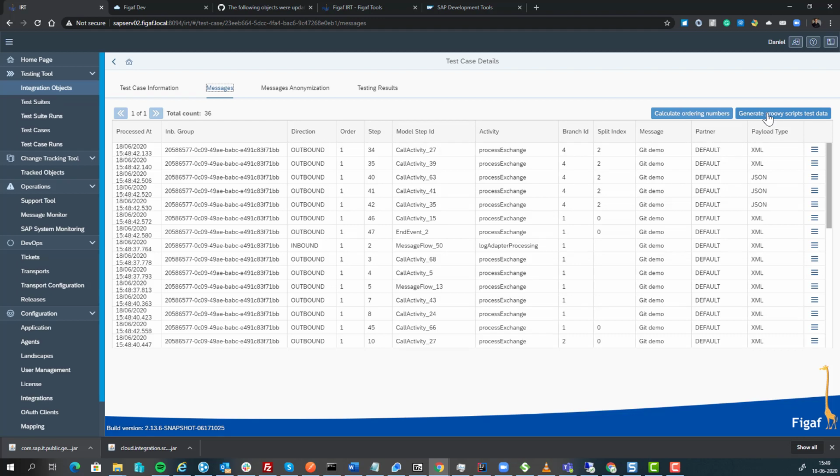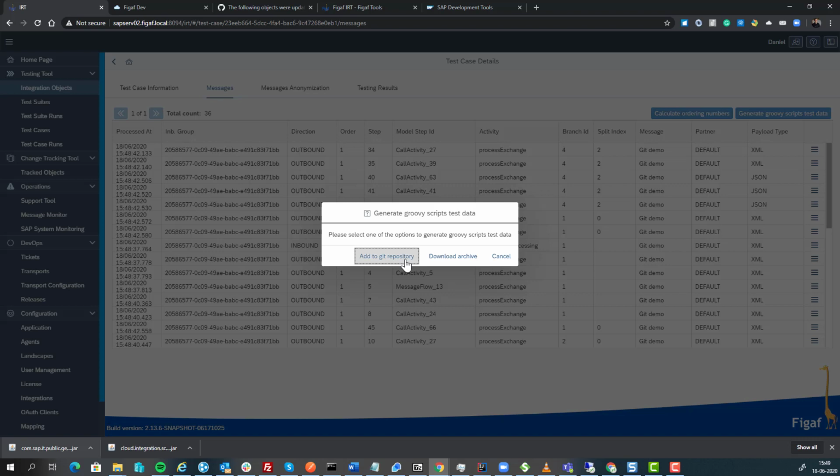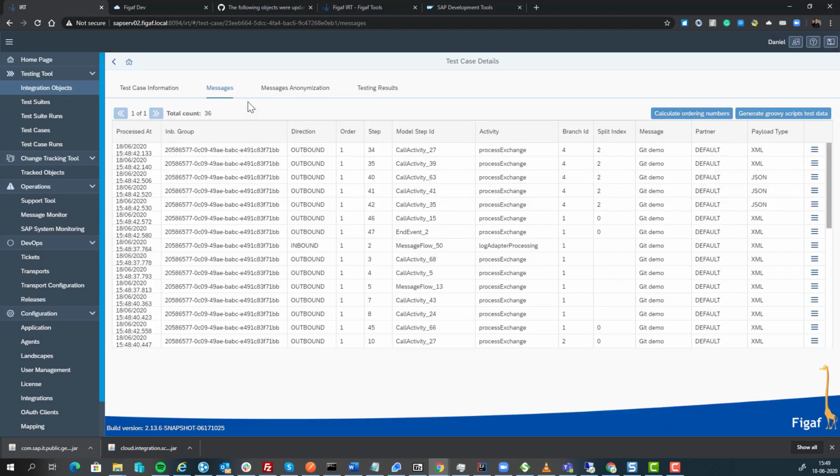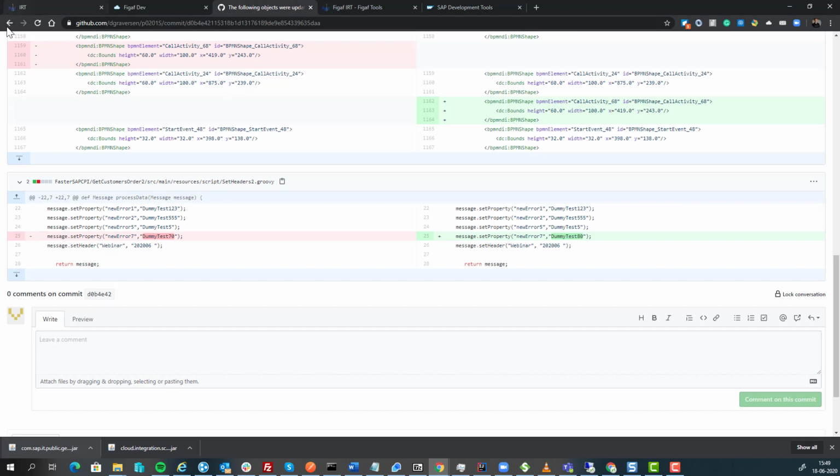based on this, or Groovy test data, and we can add it to the Git repository. Yes, one thing that may be a little challenging here is that we have multiple Git repositories connected on the same virtual agent. So let's see if it will work correctly. So we'll see here, go back to our Git.